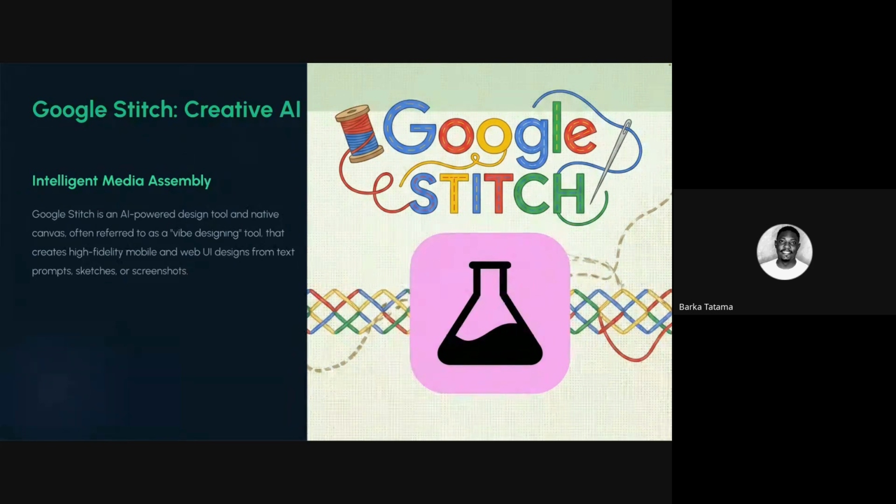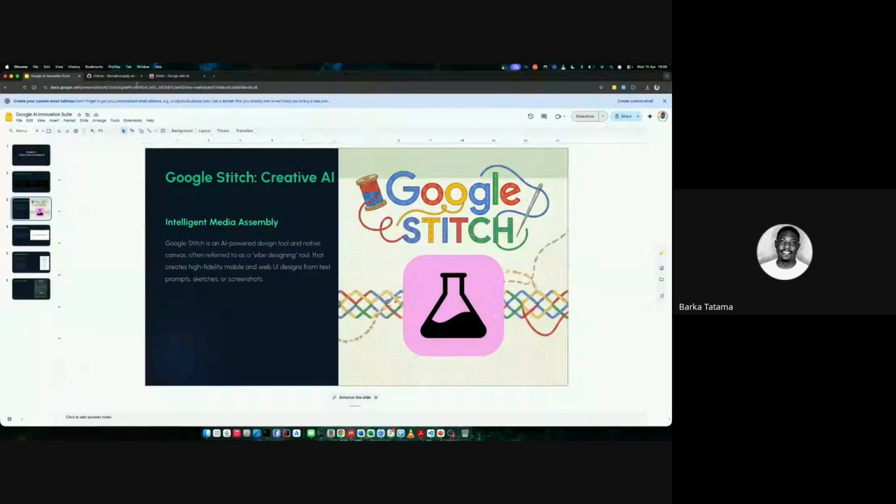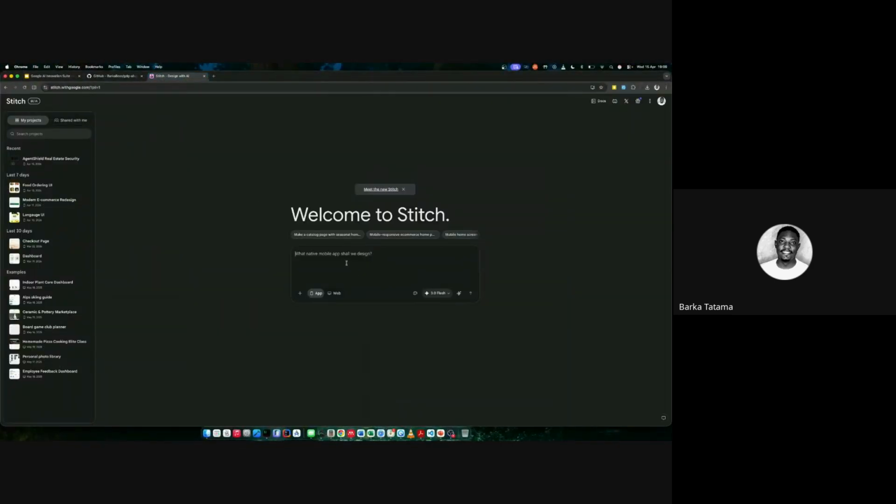So Google Stitch is an AI-powered design tool, right? A native canvas that offers design components for building high-fidelity mobile and web UI designs from text prompt, sketch, or screenshots. So if you sketched your application, you can upload that sketch to Google Stitch, and it's going to give you the user interface. So let's look at an example, right?